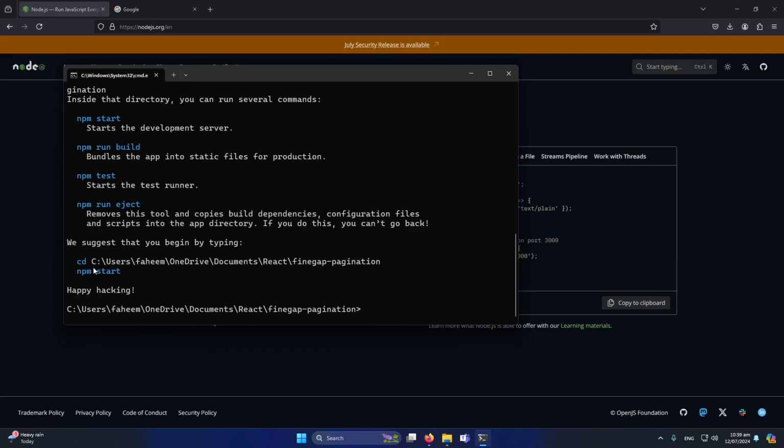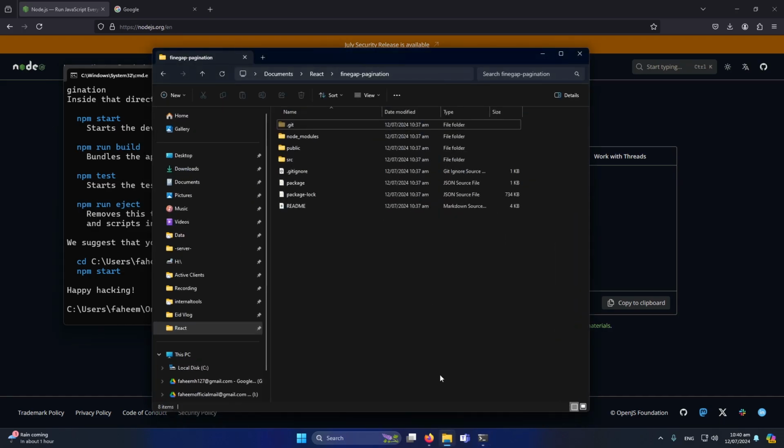it is telling me some commands that I can use to run this project in the development server, or to run the test runner, or to bundle the app into static files for production. But currently we are only going to run a single command, which is npm start. Before doing that, I will open this folder, and here you can see that we are inside this folder.